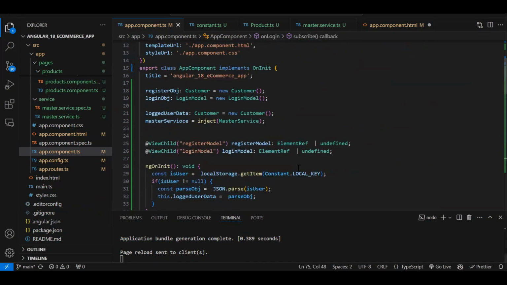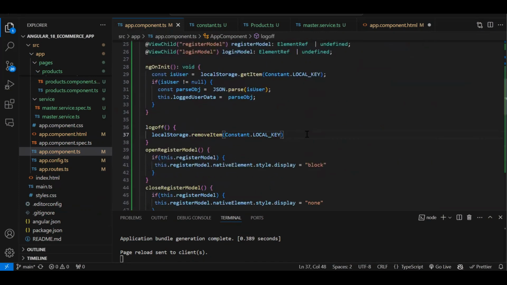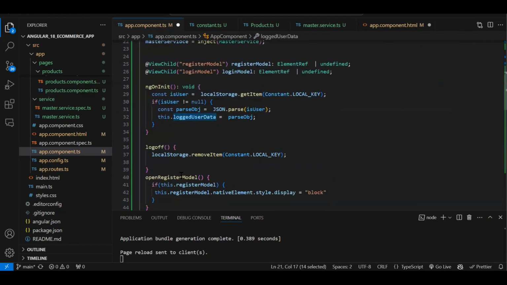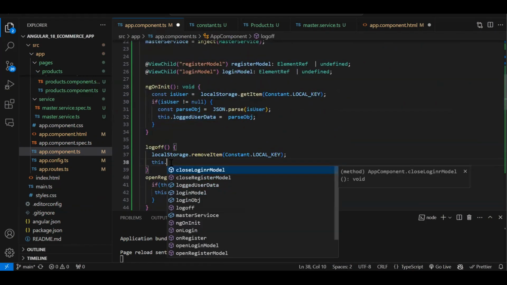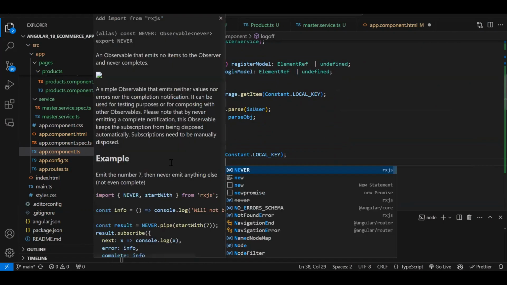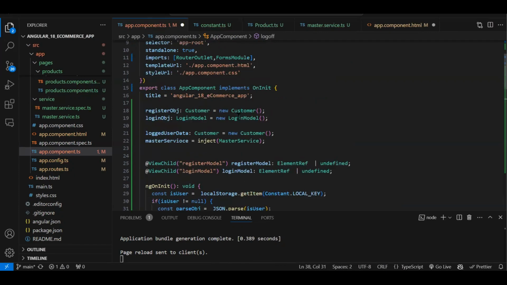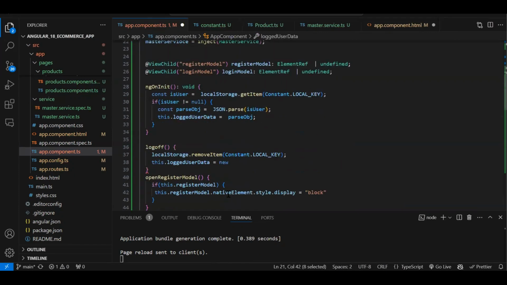Fine. Now we have cleared the local storage. One more thing: we need to reinitialize this model also, the logged user data. So this.loggedUserData is equal to new, what is it? Customer model only, right? So that is Customer, like this.